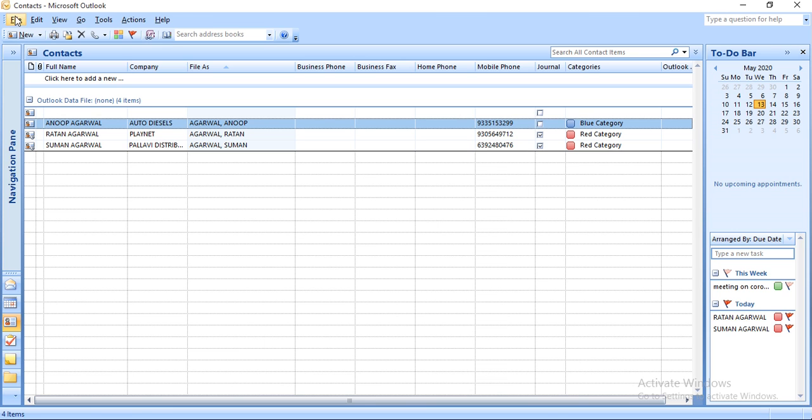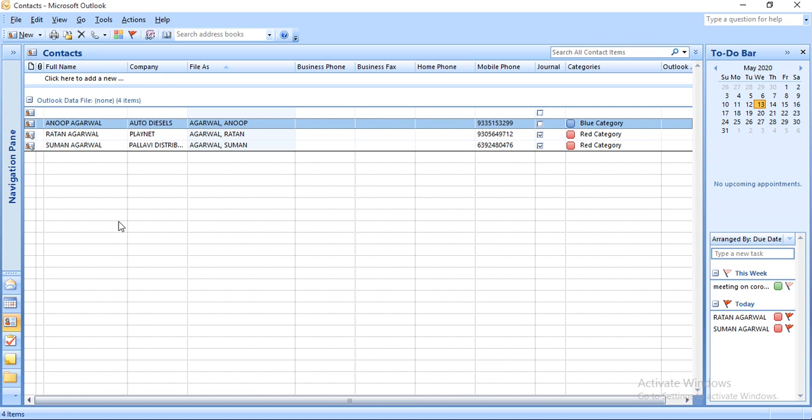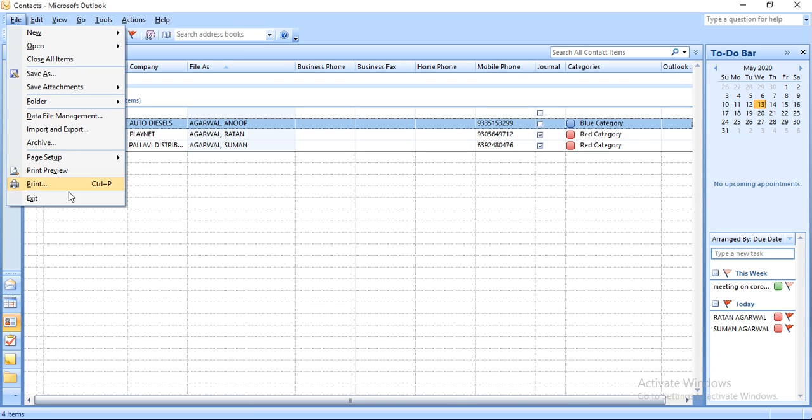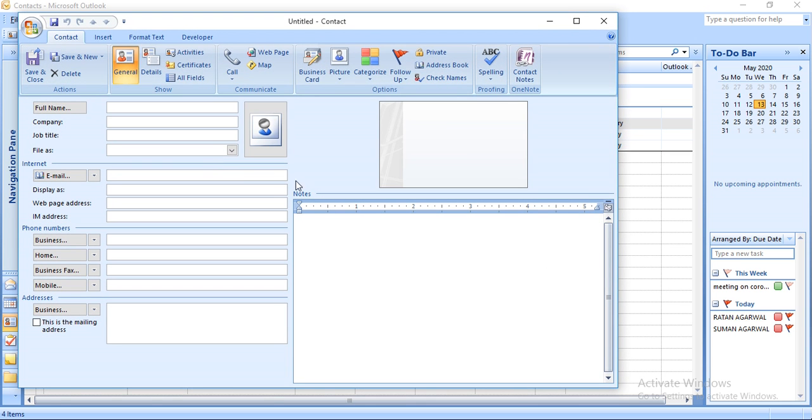Then file exit. Print, you can print data, and file exit. Today I have told you how many types of calendar there are and how to create the address book. The first menu is file, where you can import or export your data somewhere else. So today I am finishing it, and next time I will tell you something else.